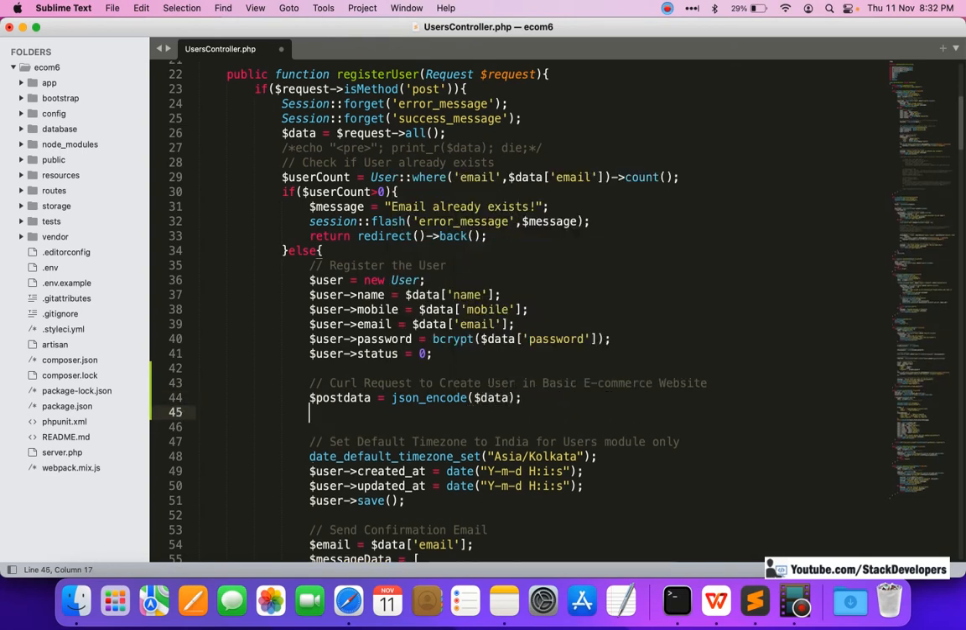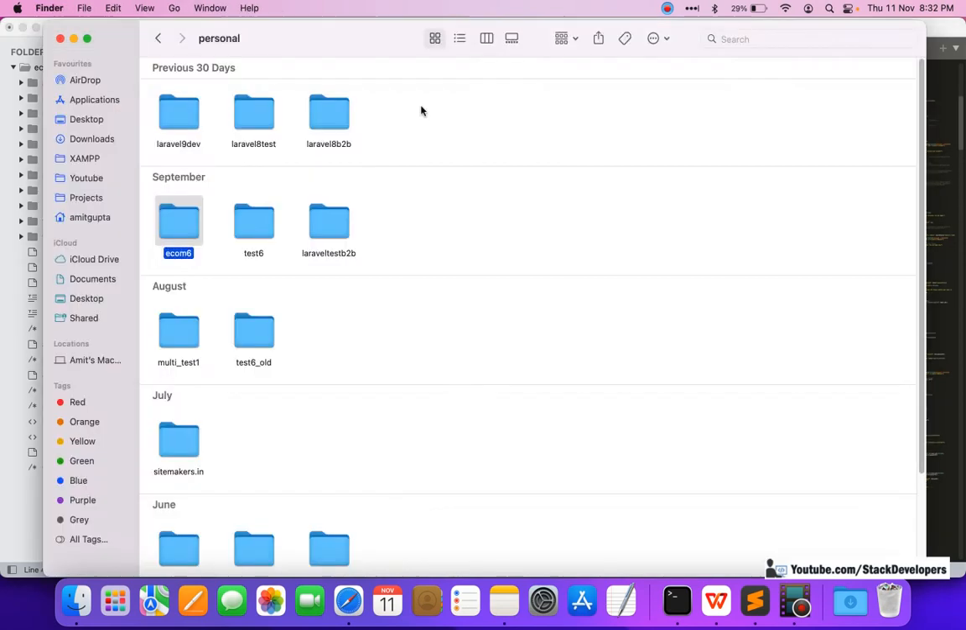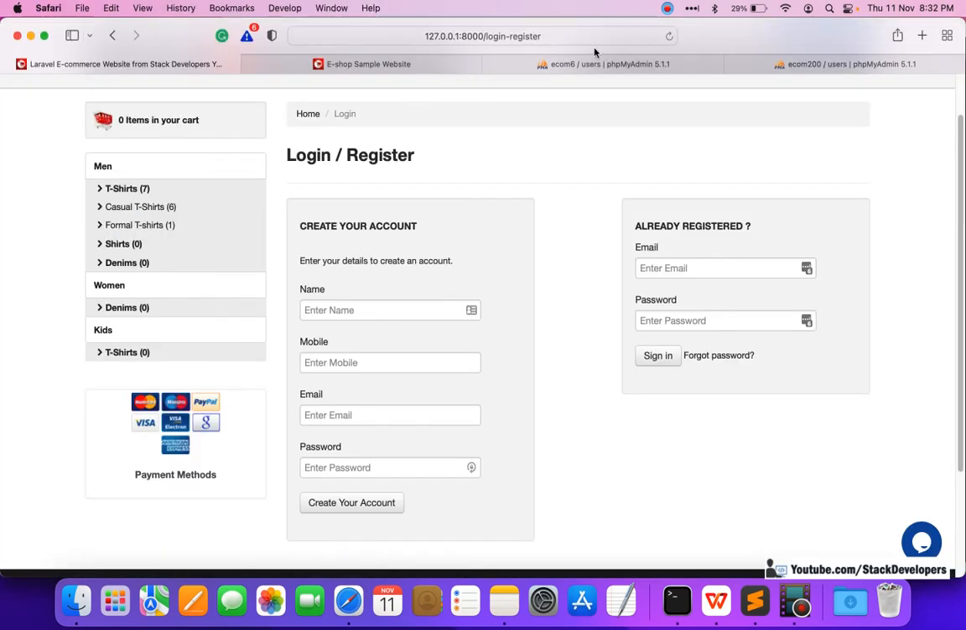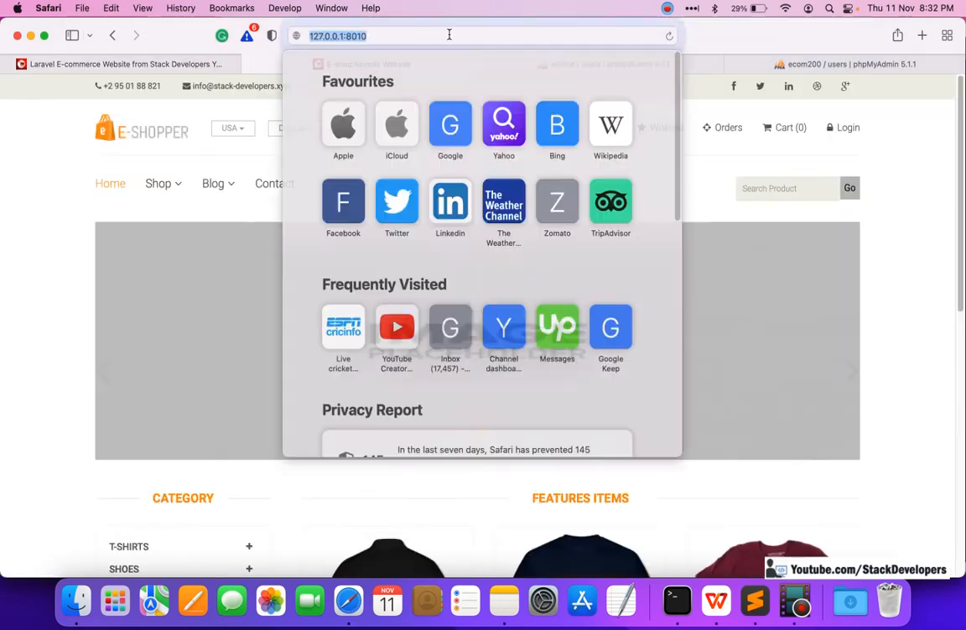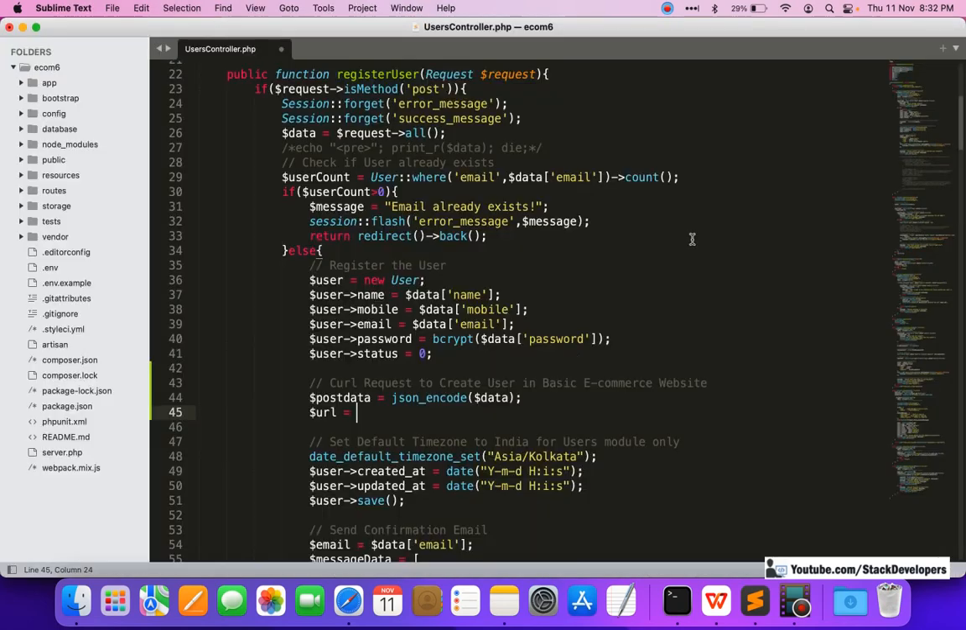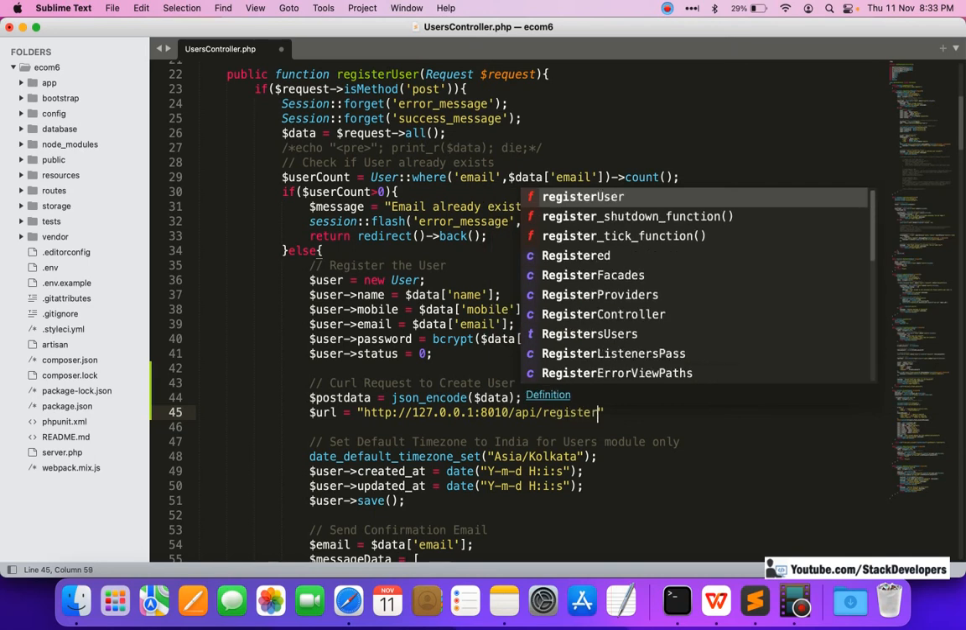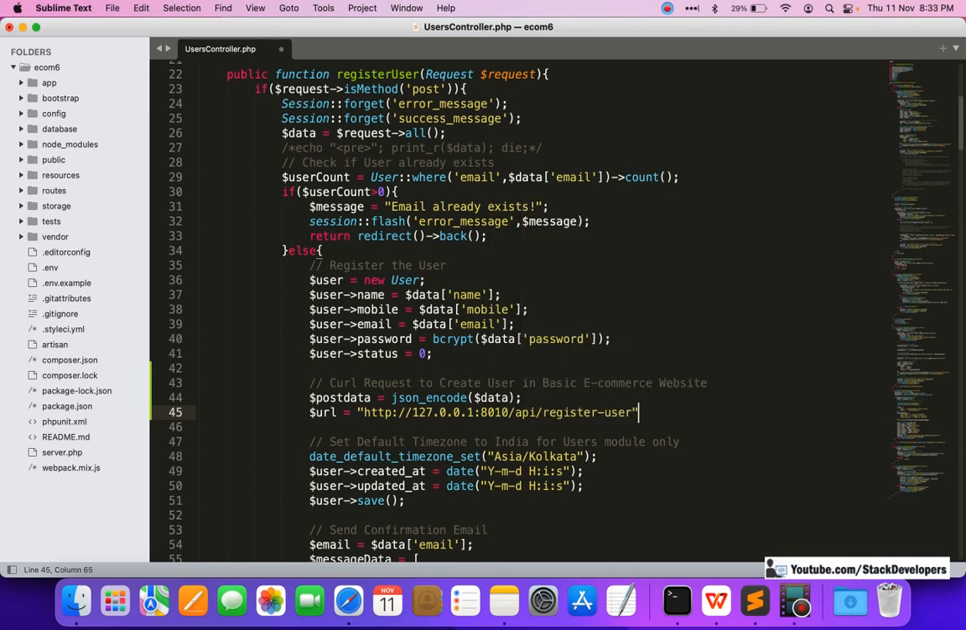And the URL that I want to hit is another URL. You can see here that the website is running on port 8010. So I want to hit another URL, for which we are going to create a route in the other website. I will create this route in the api.php file, in my next step, register user, so I will hit this URL.